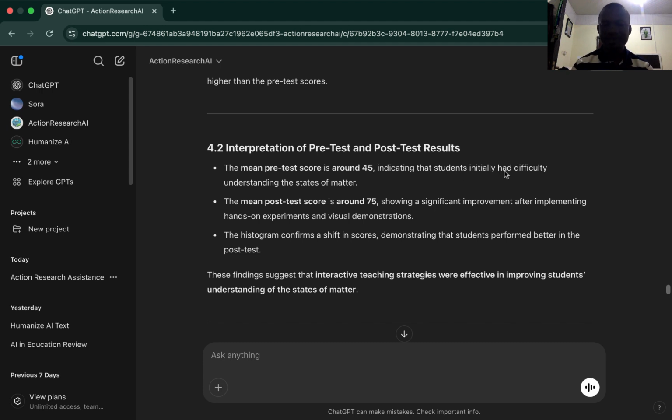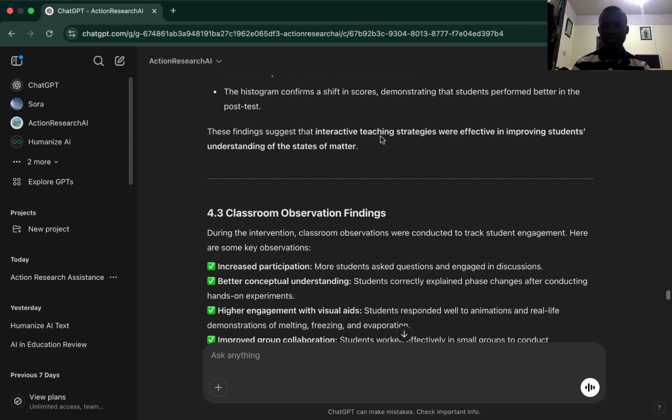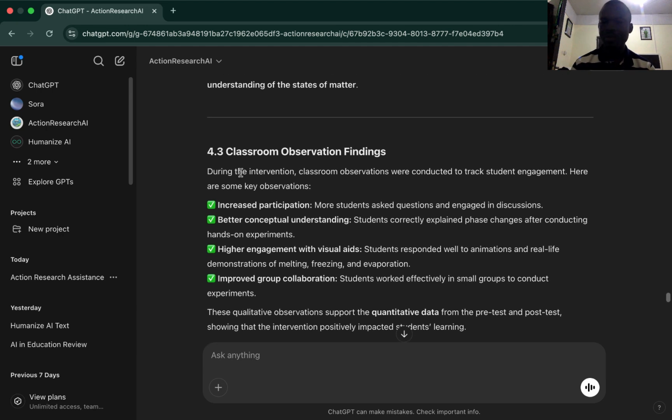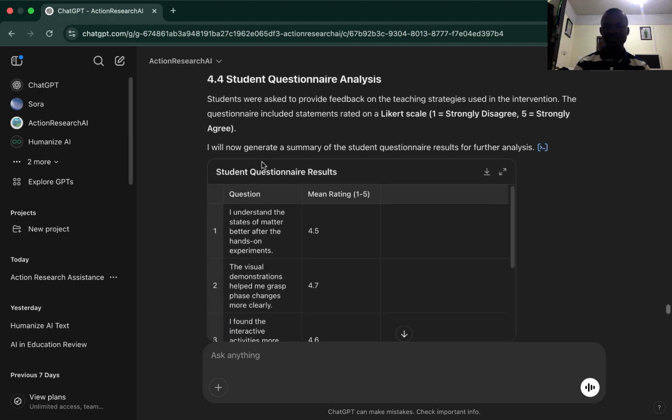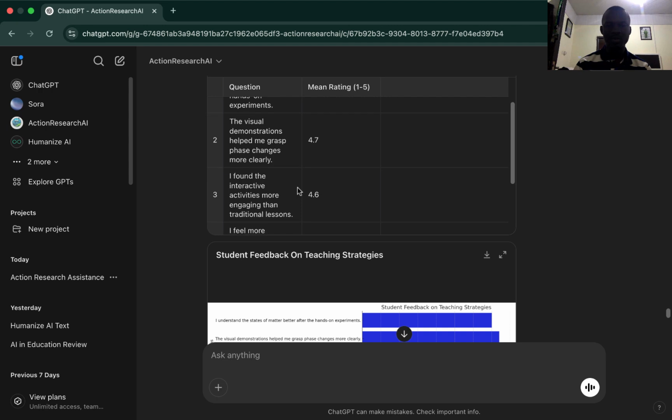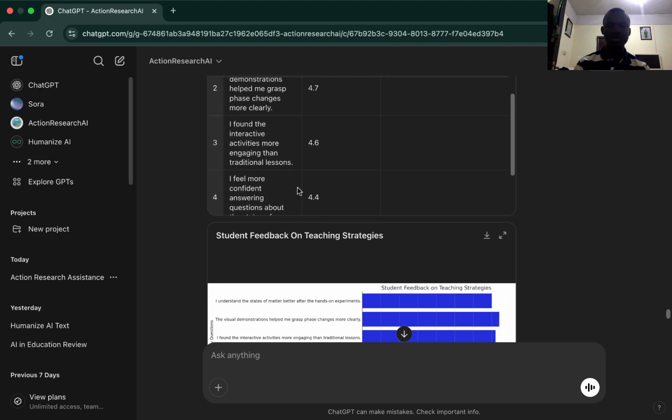The first statement says the mean pre-test score is around 45, indicating that students initially had difficulty in understanding the states of matter. And then the mean post-test score is around 75, showing significant improvement after implementing the hands-on activities and visual demonstrations. Good. So these findings suggest that interactive teaching strategies were effective in improving students' understanding of states of matter. And classroom observations and other information are also very good for you. So you can look through this.